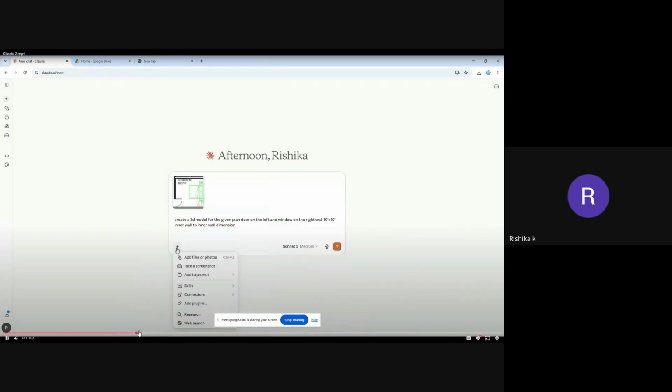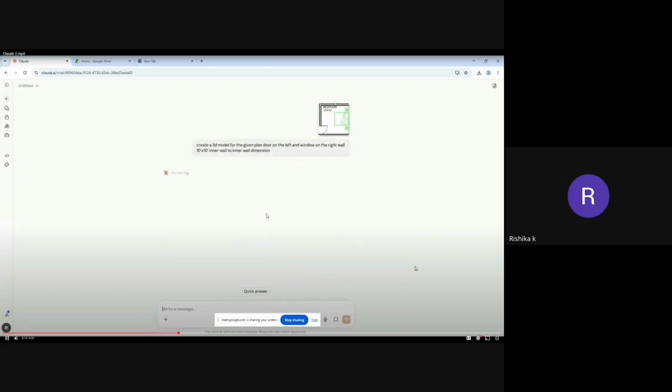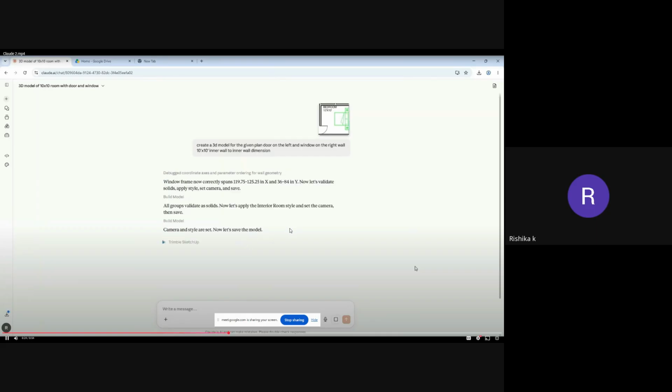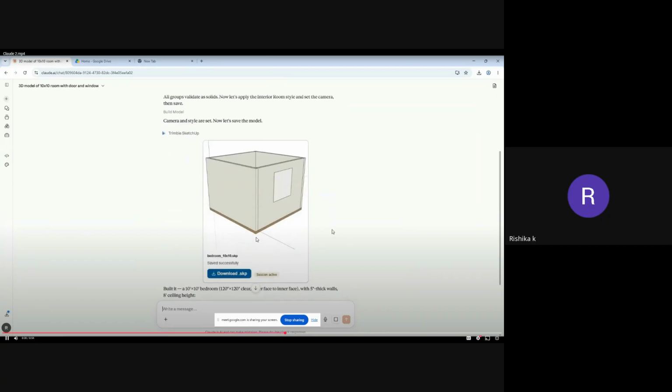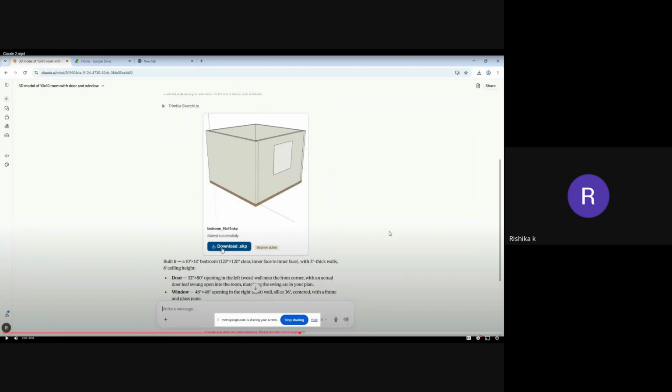If you have any doubts whether your connector is connected or not, you can click on this plus icon. If you come to connected, you can see Trimble Connect SketchUp is on. So you know your connection with Trimble Connect is there now. Just type, and it will read the skills from your SketchUp and add some of its backend R&D. And it will give me a SKP file of it, which is really interesting, to be honest.